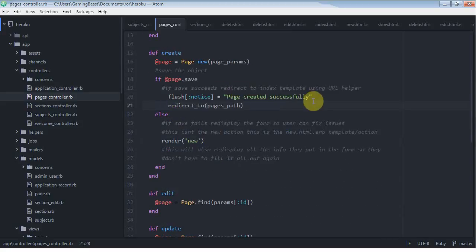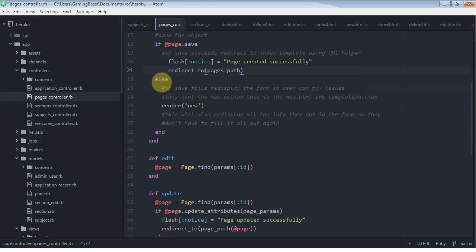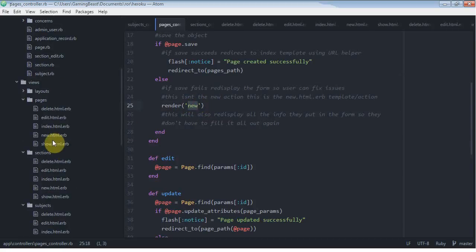Okay, and then if it saves, page created successfully, puts in that flash notice, redirects to page's path that's using that URL helper. If it doesn't, it goes back and it renders the new view. This isn't a class or anything like that. It's the new view. If we come down here to views, it's that one right there. That's what it renders.